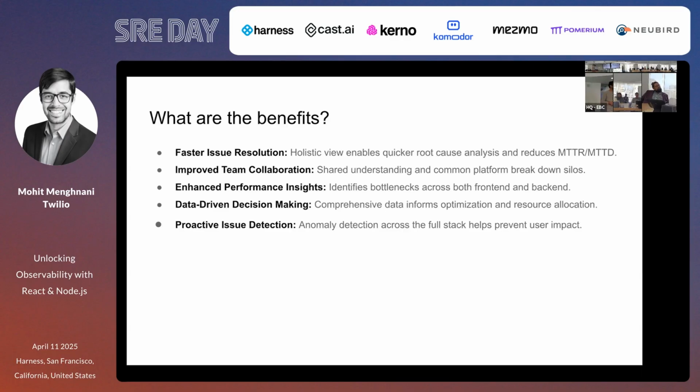That brings me to the second point, improve team collaboration. I want to set up a system where you have shared understanding instead of breaking people down into silos and paging, and then also focusing on identifying bottlenecks across both front end and back end for enhanced performance insights.